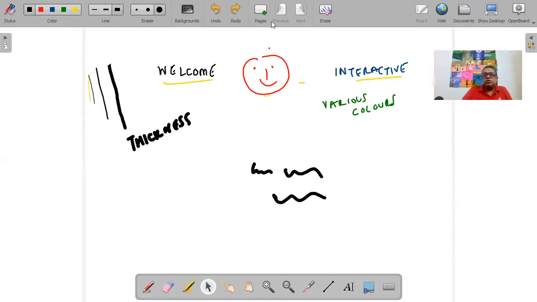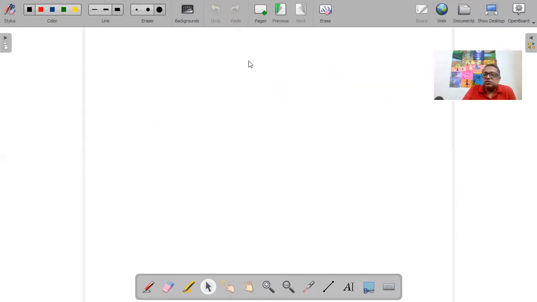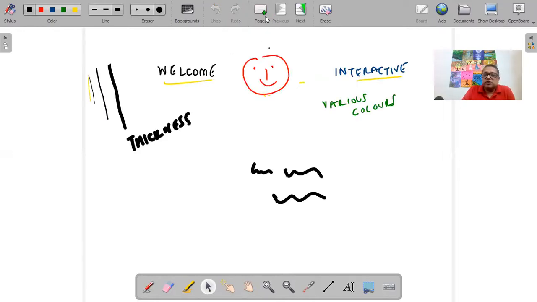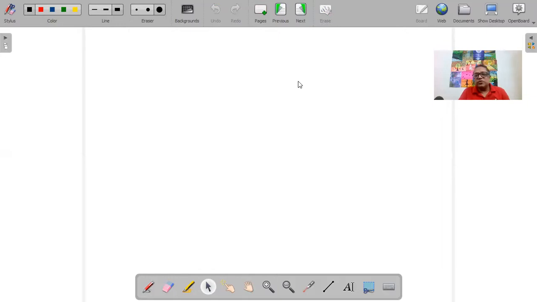Now this is over. I want to go to the next page. I can click on page. If people want to see the previous page, they can go to the previous page. I can keep on adding pages. There's no limit to it. So it's a very beautiful interactive tool. Now this is just the beginning of this.